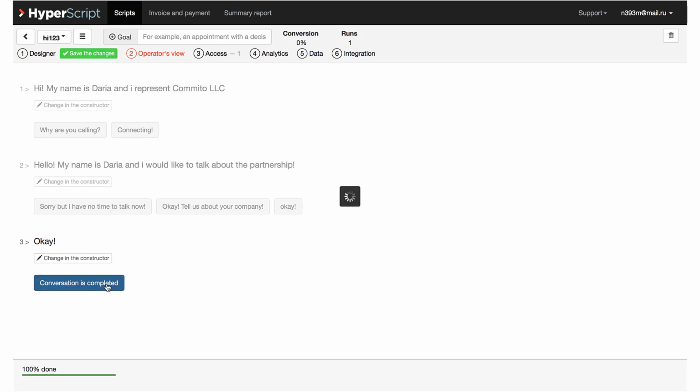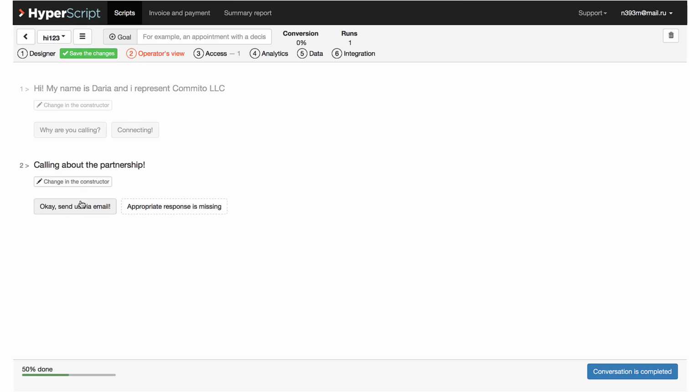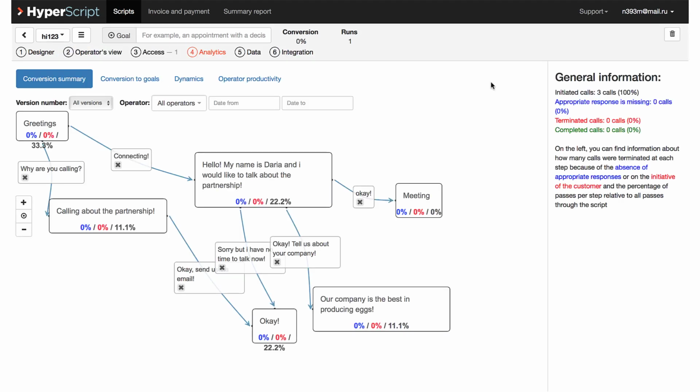To accumulate a sufficient number of statistics for an analysis, the operators must pass a script several times until the end. Passing the script in the Operator View tab on an administrative account also counts. When you make new changes to a script, saving occurs in a new version. For this new version, statistics collection starts over. You can view the current version's conversion rate by viewing the main panel to the right of the Goal field. For a more detailed analysis, navigate to the Conversion Rate tab.